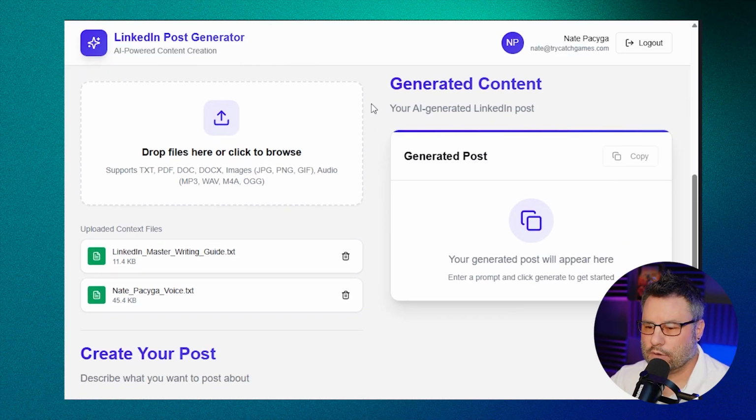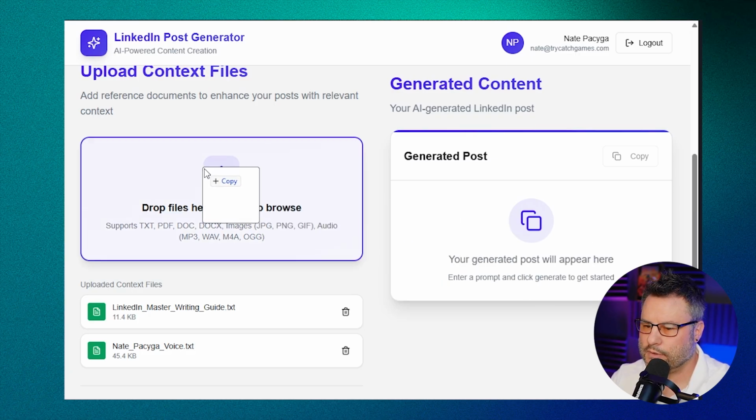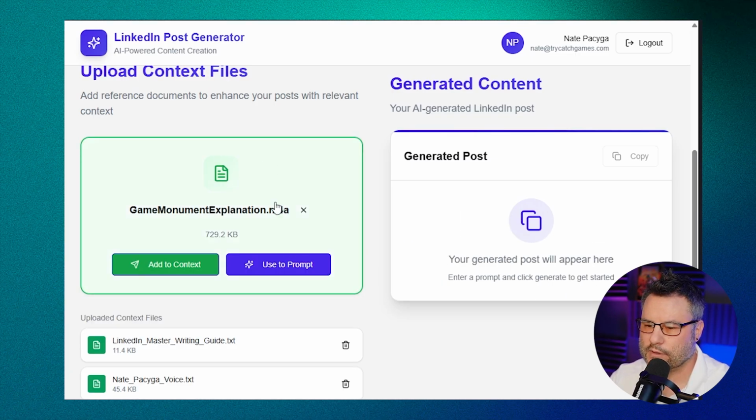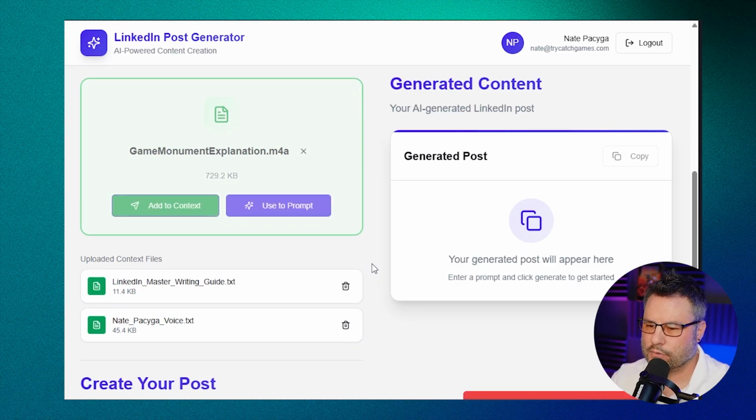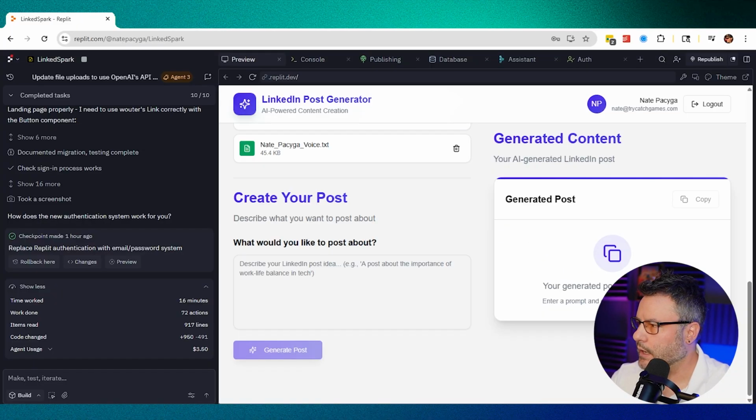And let me go get an audio and image example. Okay, so I have a Game Monument explanation audio MP4A. It looks like that fits one of the file types. Okay, it still has the add to context button show up, so we'll have to make that change, make sure that it doesn't show up for audio, but we're going to hit the use to prompt. We're going to process it. Oh, we got an error processing the file. So we'll have to work with AI on that.